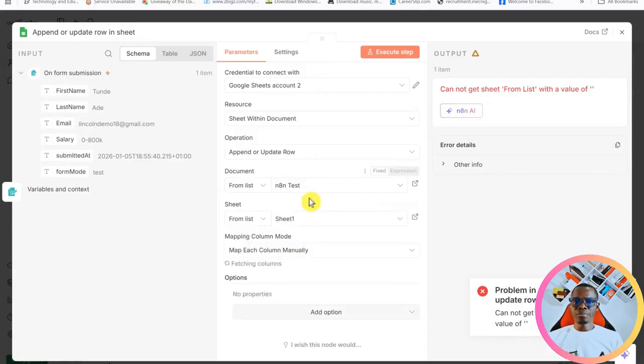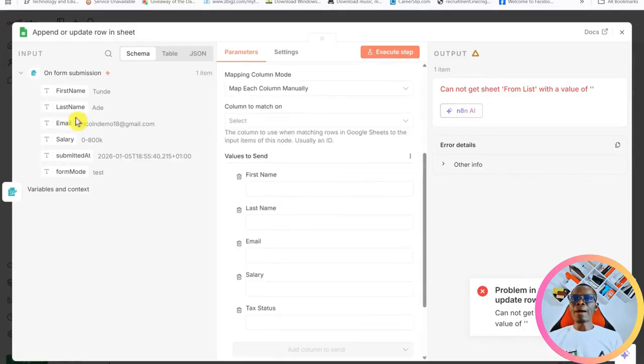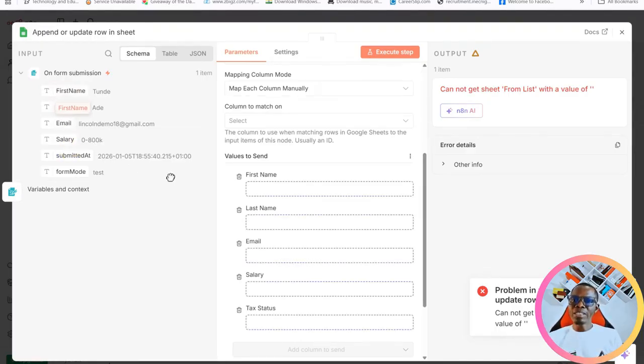So sheet one. And then we now map what should go inside what. First name is a variable. So variables are dynamic data. They are not static. They change. So these values can change. First name of a person, last name of the person filling the form, all these can change. So they are variables. So we are mapping these variables to each of the headers here.